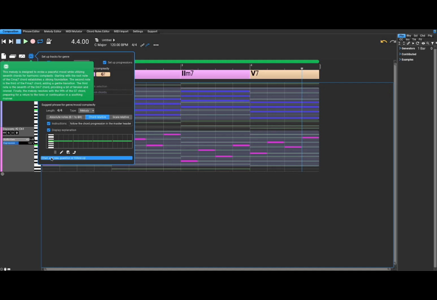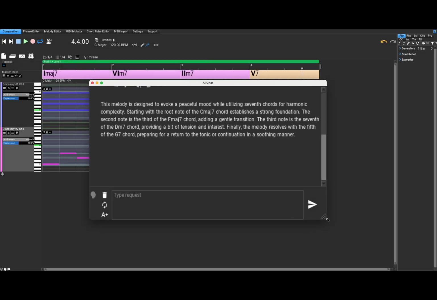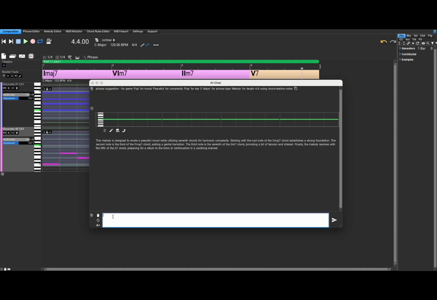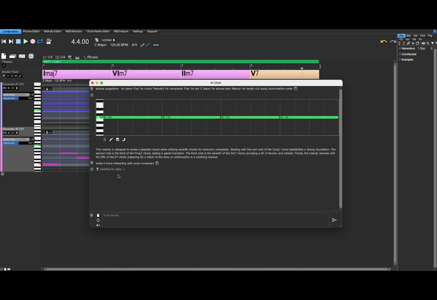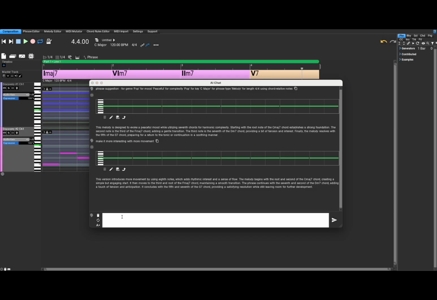So let's click here where it says chat with ask new question or follow up. It opens up this window here, which you can expand here, right? And it gives you the preview there with the explanation. You can click here where it says type a request and we can write, make it more interesting with more movement and press enter. We wait for a reply from the AI and see what happens. Of course, this is not probably what we were expecting. So let's try again.